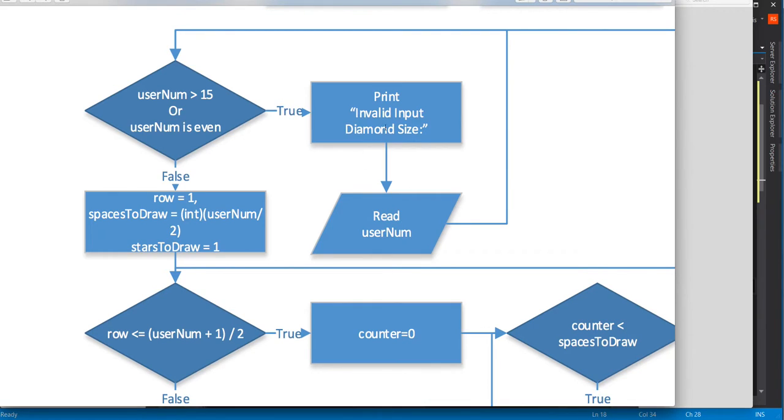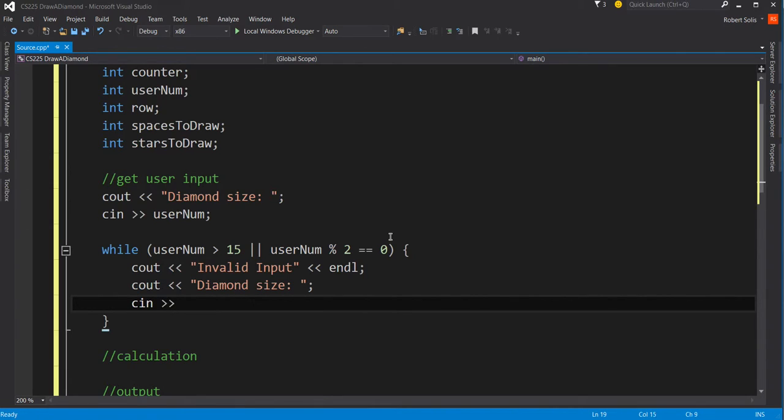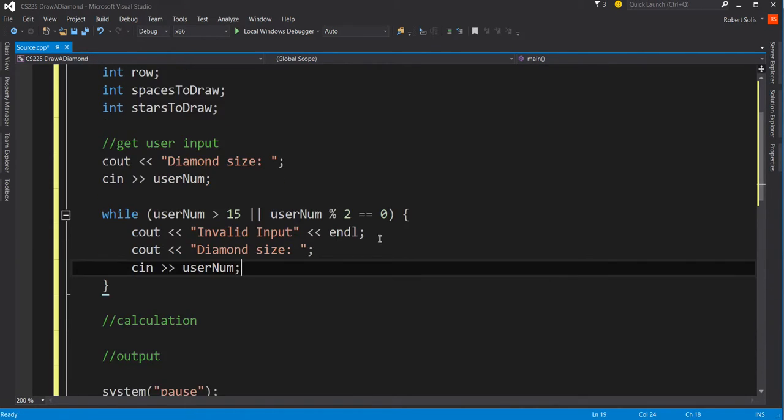So let's see here. After I print that, this arrow points to this rhombus, which is a read type of statement. So what are we going to do? We're going to get the data and put that into user num. So we're going to cin and put that into user num. So notice that this while statement keeps on repeating over and over again if the user number is greater than 15 or if the user has entered an even number.